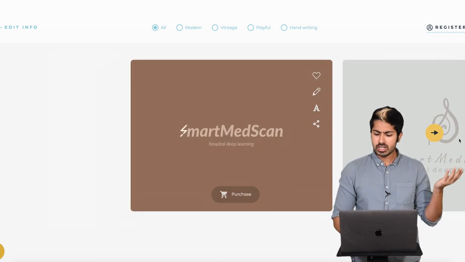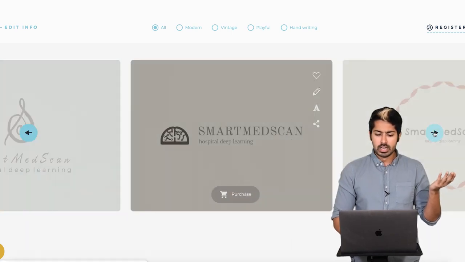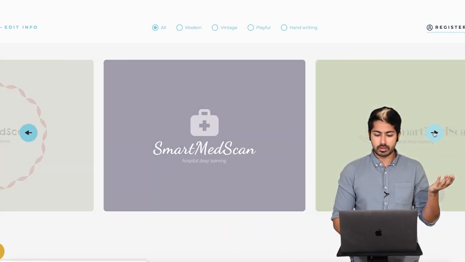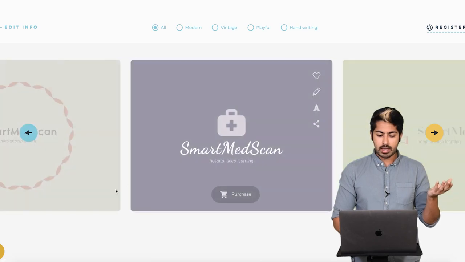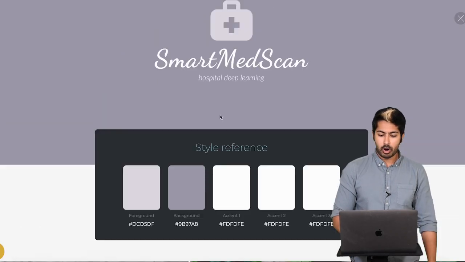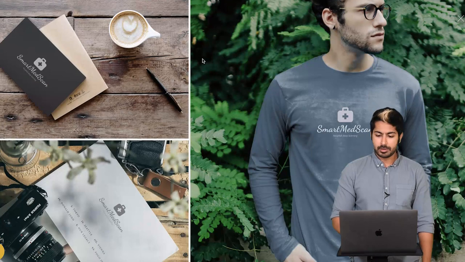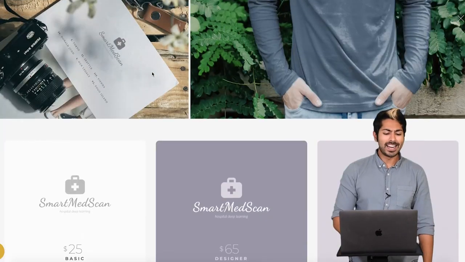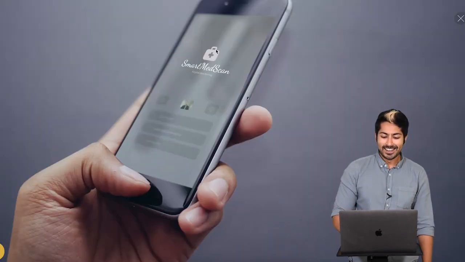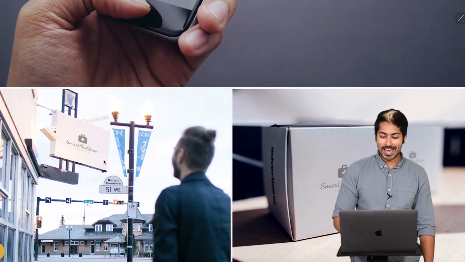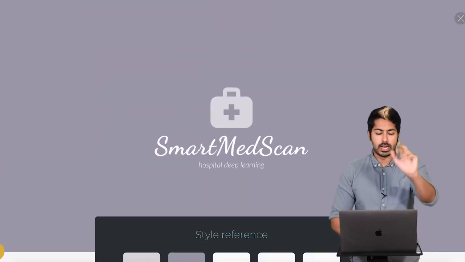So check out all these beautiful logos. SmartMedScan right here, SmartMedScan. So we would just pick one and say, okay, here it is, SmartMedScan, deep learning for hospitals. Look, it's got the guy with the shirt. Man, I love this site. Look, it's got the guy looking at it as well. Let's not get too enamored by this right now.